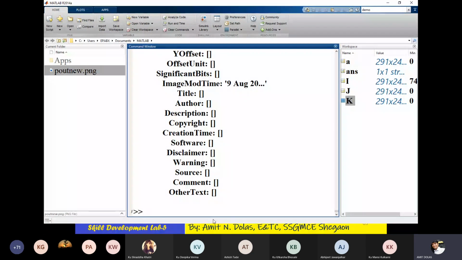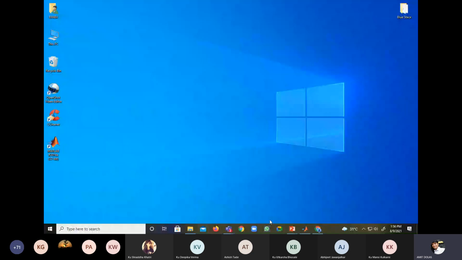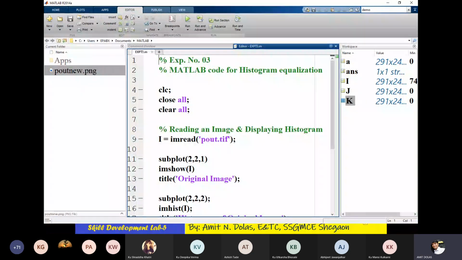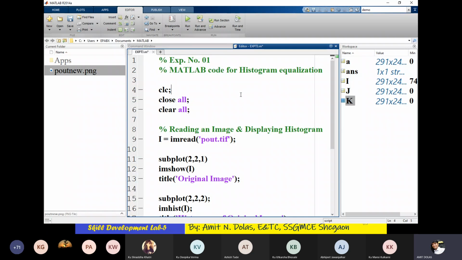So what we'll do now, we'll see experiment number 1. I'll say that experiment number 1. We'll go by the sequence. Whatever we perform will be experiment number 1, and if I perform the next experiment later on, that will be 2. So MATLAB code for histogram equalization. We did the same thing here, so I'll not waste time.